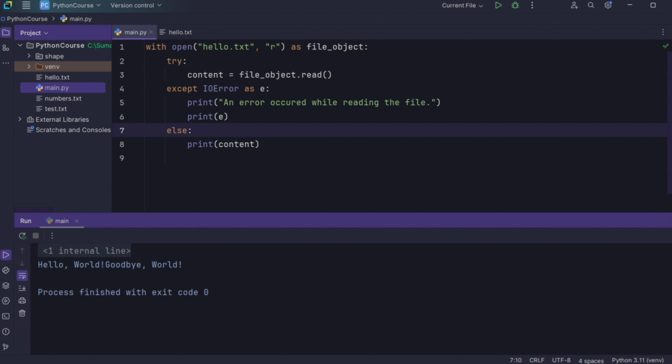This will use the with statement to open the file hello.txt in read mode and assign it to the variable file object. Then it will use a try except block to try to read the file and handle the IOError exception, which is a generic exception type that covers various file-related errors. If an IOError exception occurs, it will print a friendly message and the exception object. If no exception occurs, it will print the content of the file on the screen. You can use a try except block to handle file-related exceptions in your code and prevent your code from stopping or crashing.